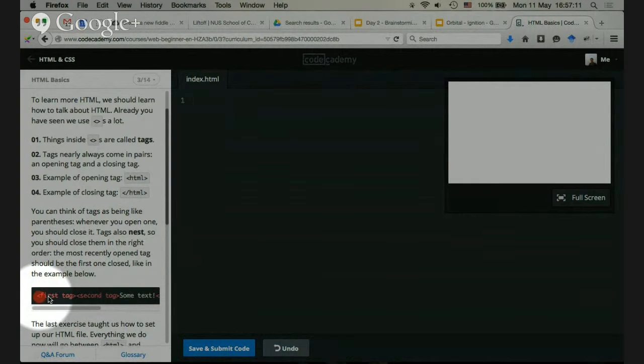So you can take a look at this one. Okay, and you can see the second tag is closed before the first tag because it was introduced last.